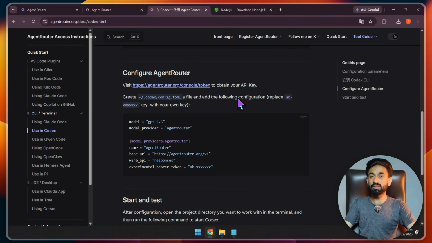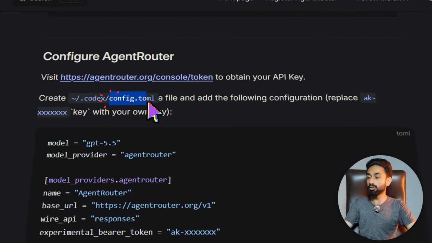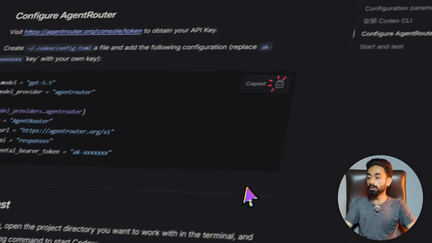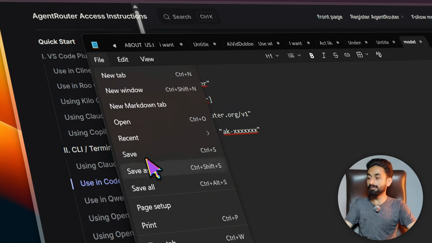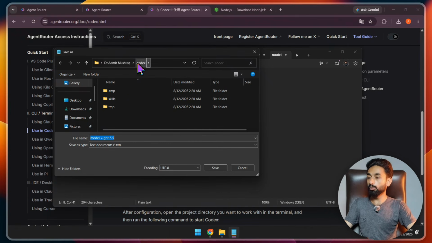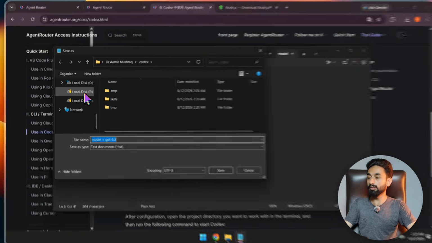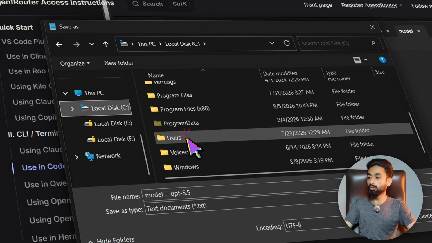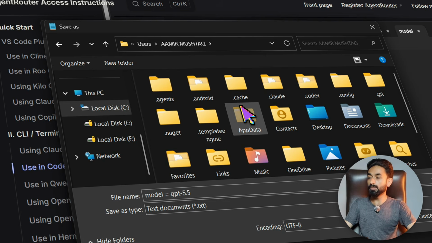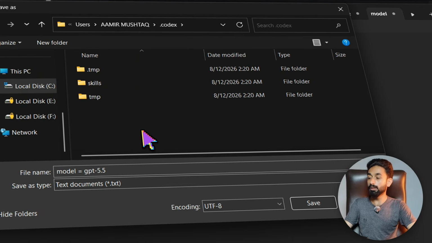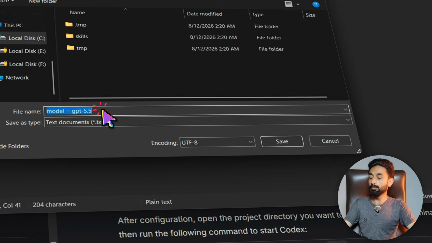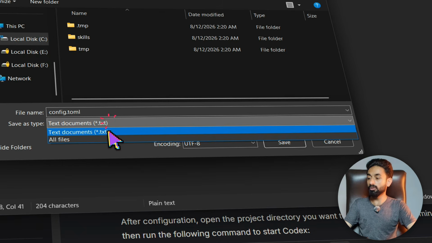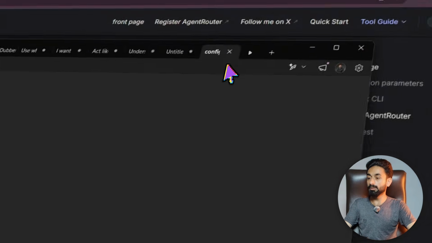Now we need to create the configuration file with this name config.html. Simply copy this code, open Notepad, paste it here and then click on save as. Now go to Codex folder, it will be in this C drive. Let me open it again for you. Simply go to users, your username, then Codex, and here now you need to rename this file and the name should be config.toml. Copy this, paste it here and change it to all files and click on save.